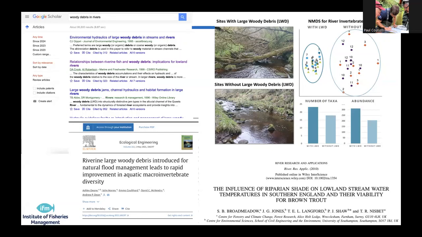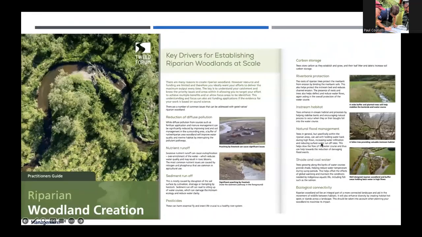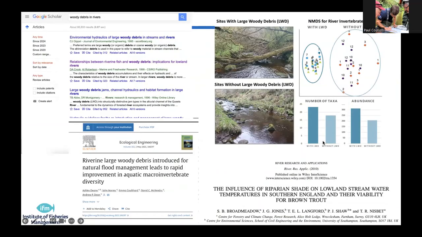River and debris introduced leads to rapid improvement in the aquatic macrodiversity. And if you look up here, you can see the number of species that we find with large woody debris is markedly greater than those without. Excuse me, going the wrong way. And the same with abundance. We get a lot more invertebrates with wood and with material in rivers than we do in areas without, which you can probably imagine makes sense.